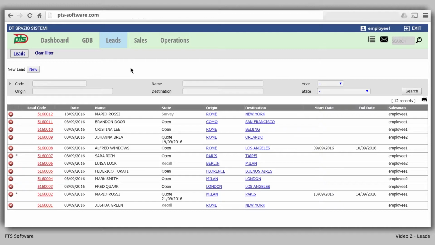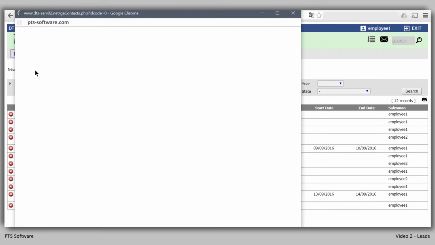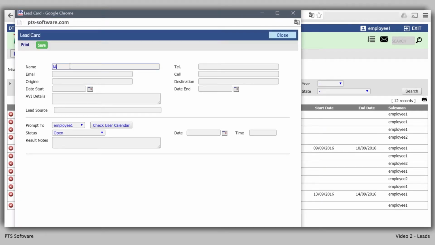In this section of PTS, we can quickly add a new lead, even while you're on the phone directly with the customer. Simply click on New in the top left corner. Here, you can enter the lead's basic information and send your colleague a reminder with an action to be carried out.